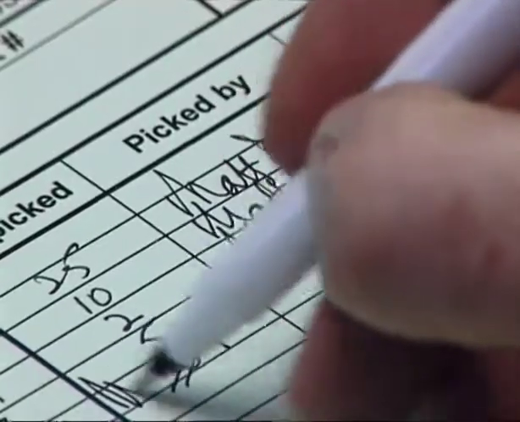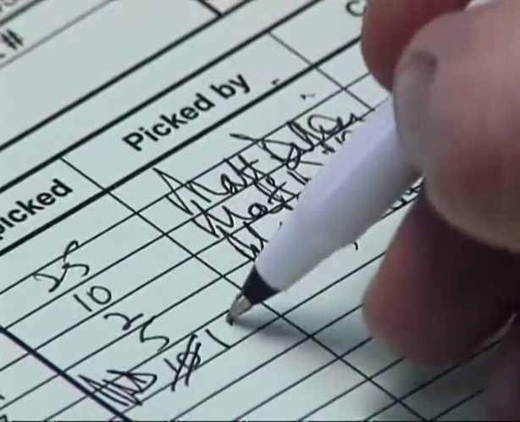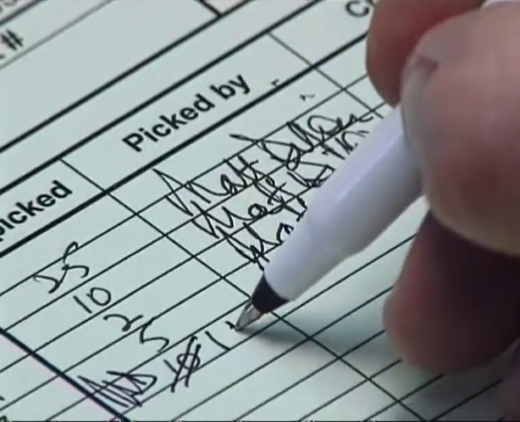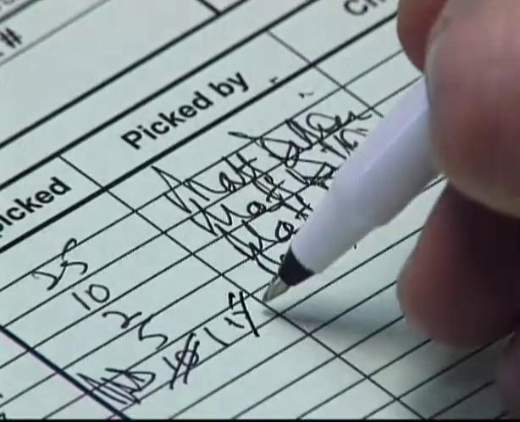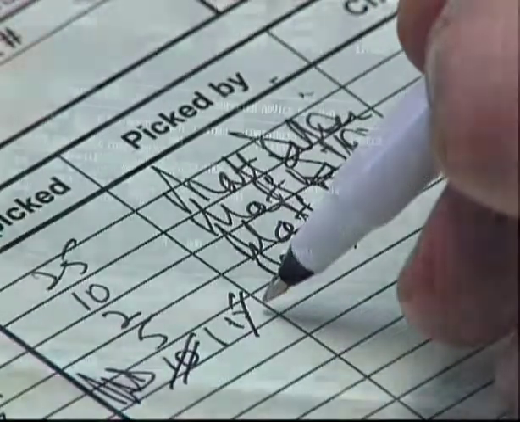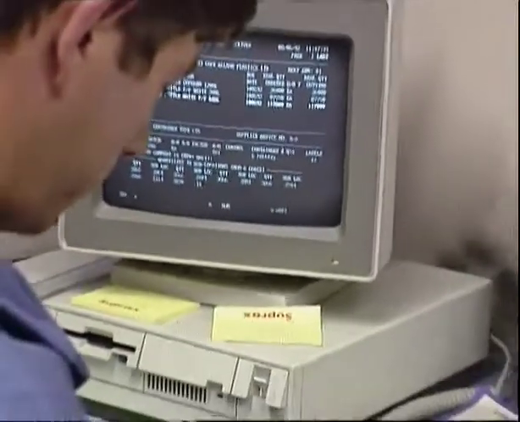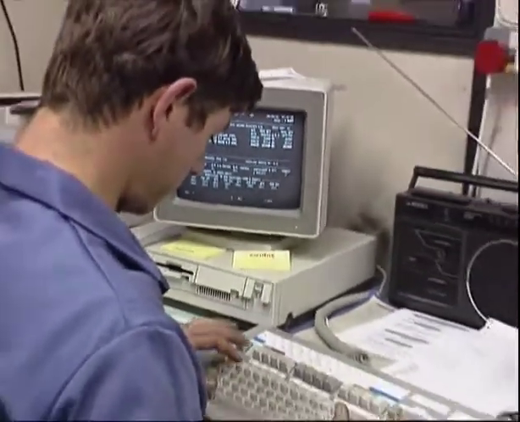Cross out the wrong entry, make the correction, then date it and sign it. Of course, those rules apply to handwritten records, but the same principles apply when using computers.